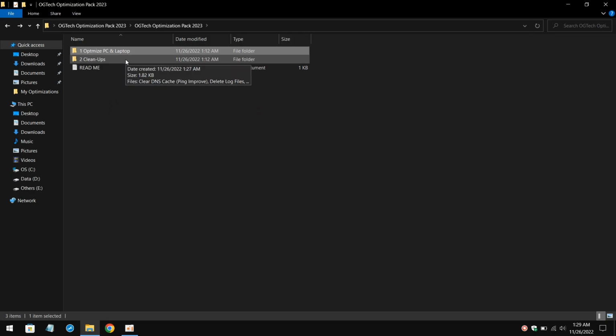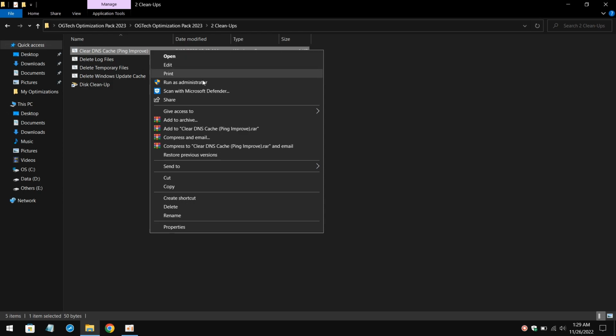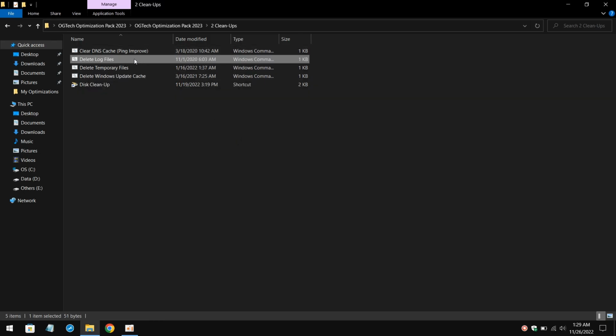Let's move on to the second folder, which contains batch files. In here, right-click on a batch file and run it as an administrator. After it's done, click any key to continue. Do the same thing with others as well.